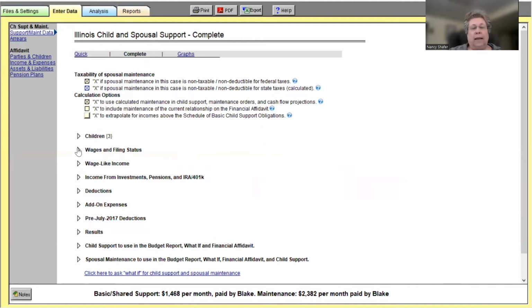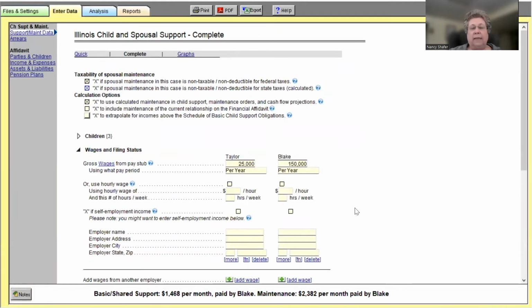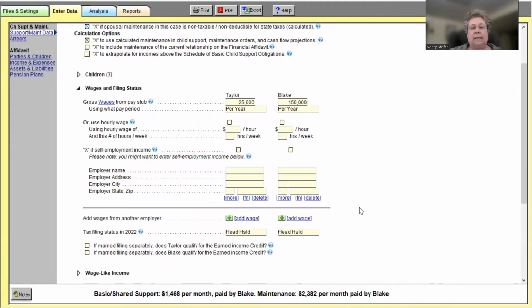Okay. Now we were at wages and filing status. Filing status is important because it has tax consequences, and you must be a majority time parent to be head of household. Having the tax exemption does not make you head of household. I get questions about that almost every week.